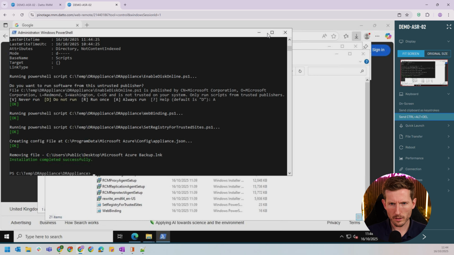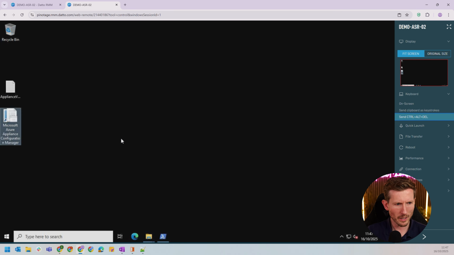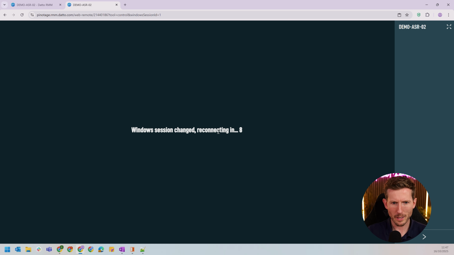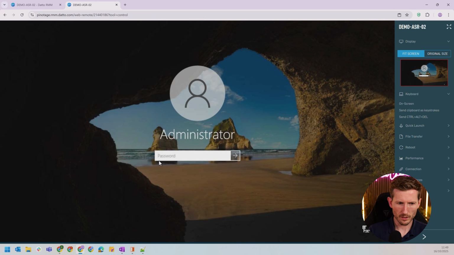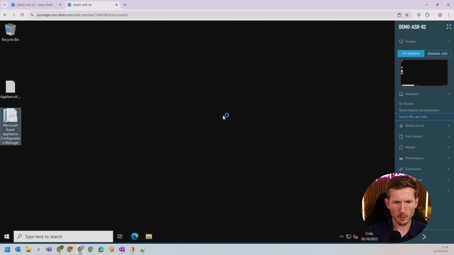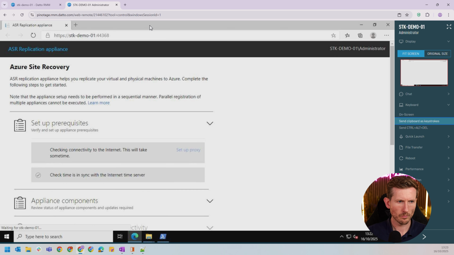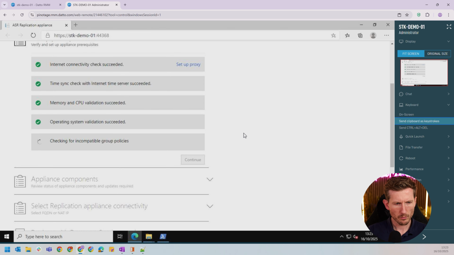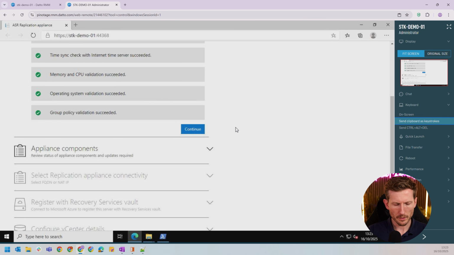Right, so that's complete. We can see now we've got this appliance configuration manager. I think for best practice for using any software that's just been installed, I'm going to give this server a reboot. I'll be with you when it's back. Okay, let's log back in. And we'll open up a shortcut. Okay, so jump straight into the wizard here.